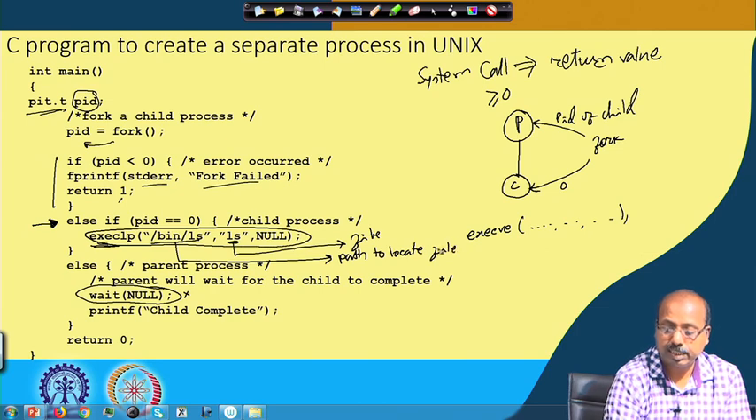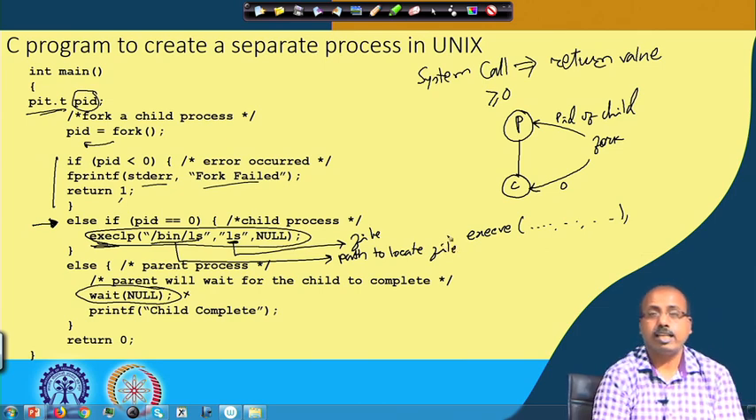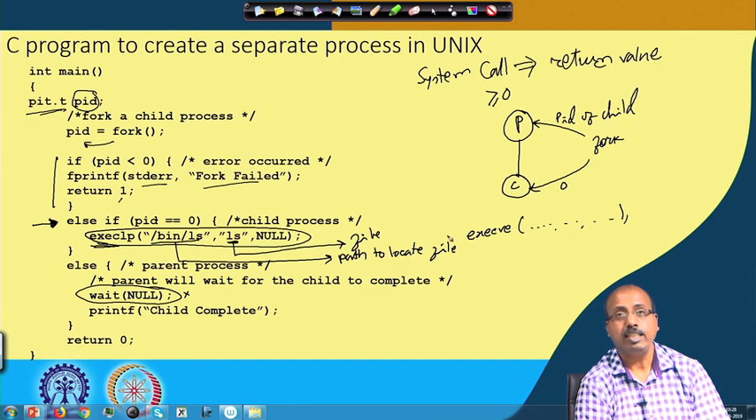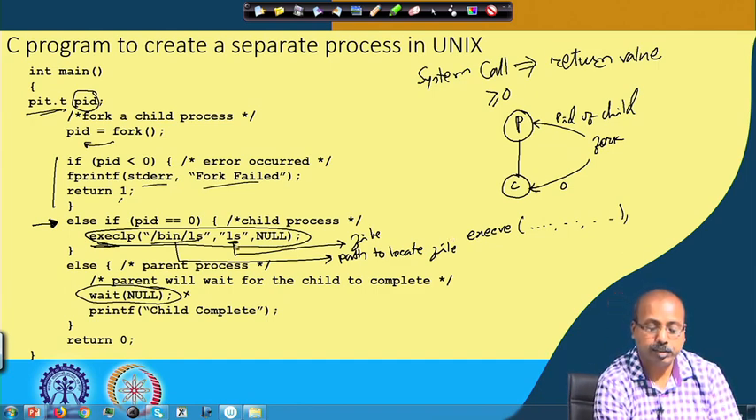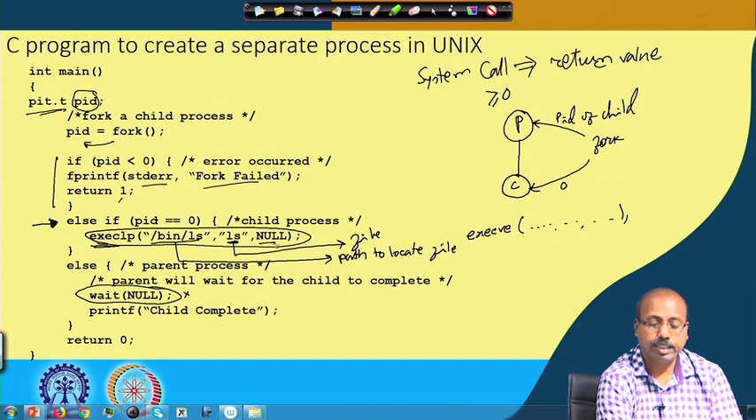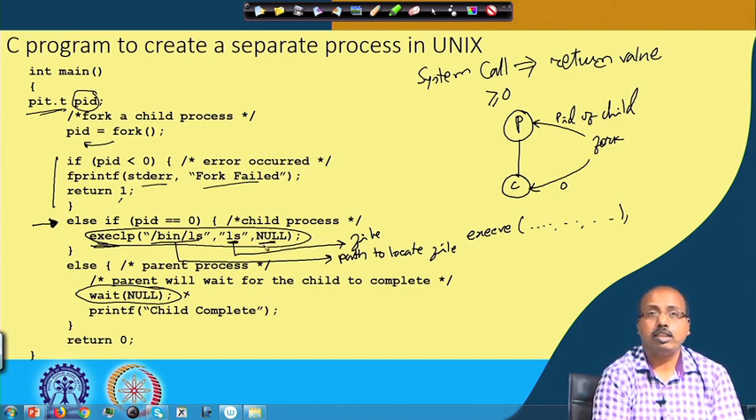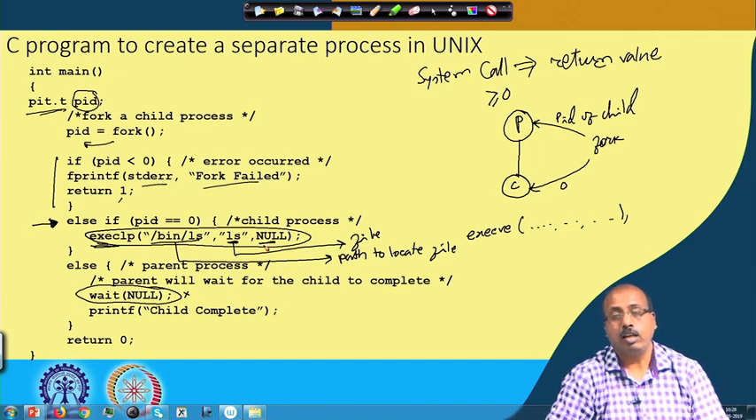So, what it says is that you look into the /bin directory, and there you can find the file ls. Then the command to be executed is ls, and then we are sending a null, that is, we are not interested in sending any more arguments to the ls command. The ls command accepts lots of arguments.